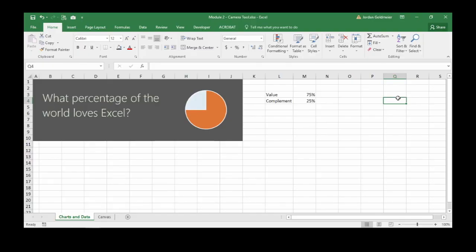In this demo, I'm going to talk about the camera tool and show you how you can use it in novel and interesting ways in Microsoft Excel. So now I'm in the source file, Module 2 Camera Tool. Let me give you a lay of the land of this file.